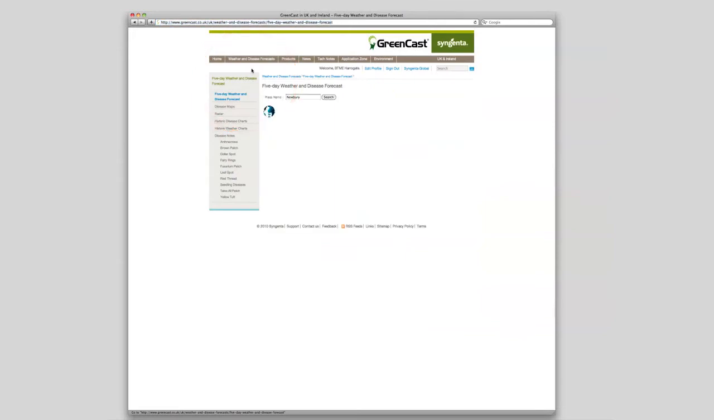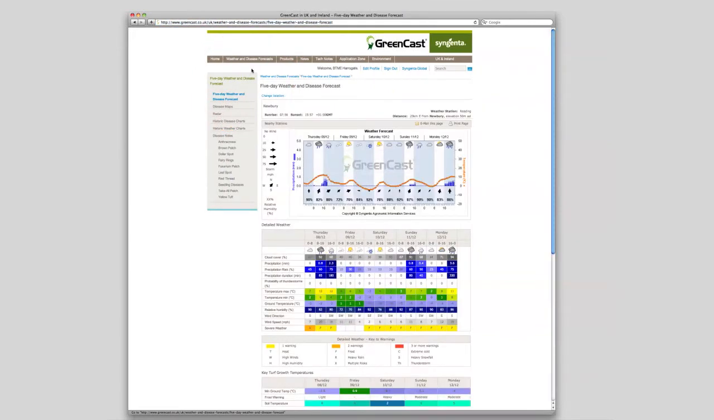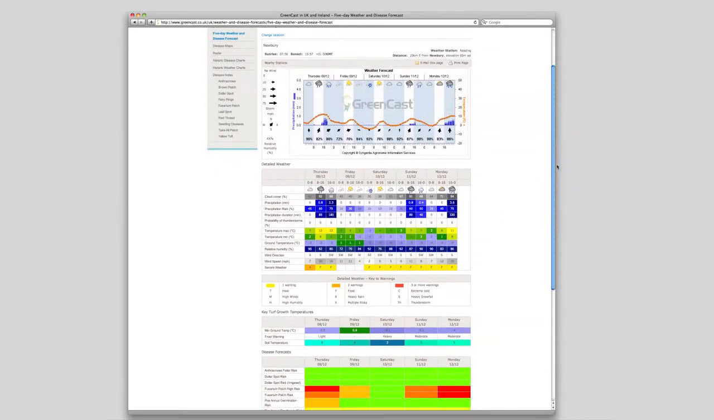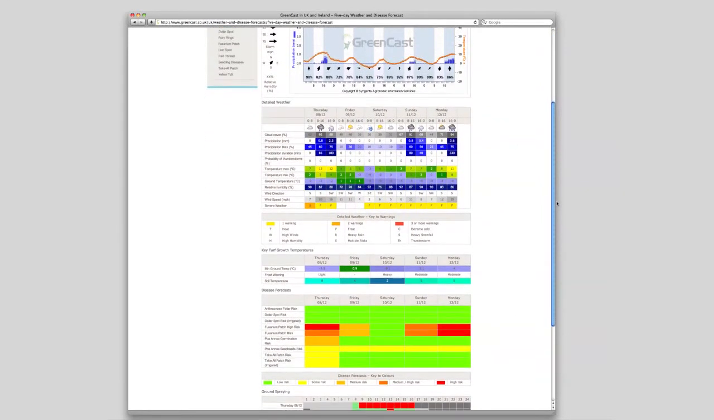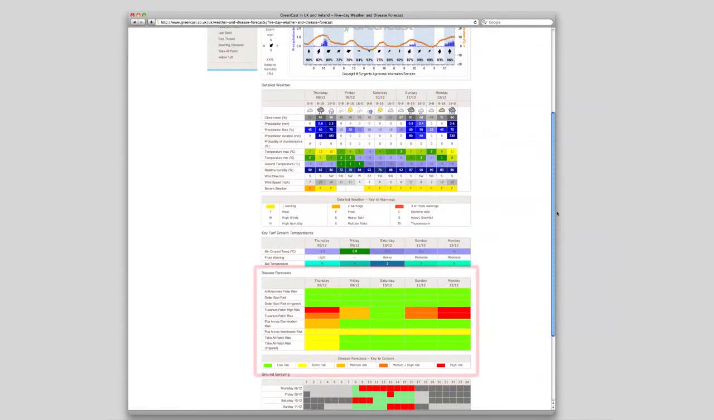At the top of the page, there'll be a weather forecast, but scroll down and you will see the forecast for the primary turf diseases in your local area. This has been pre-selected by the postcode you registered with. So if you've entered your home details, but the course where you work or manage is some way away, remember to change the postcode accordingly.